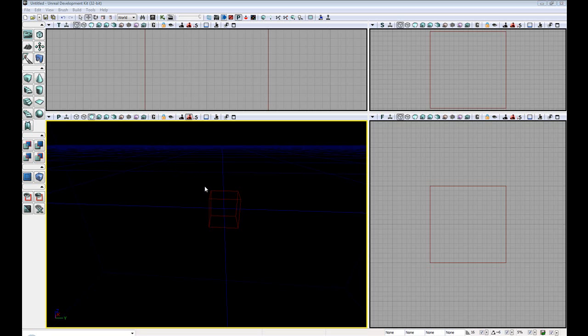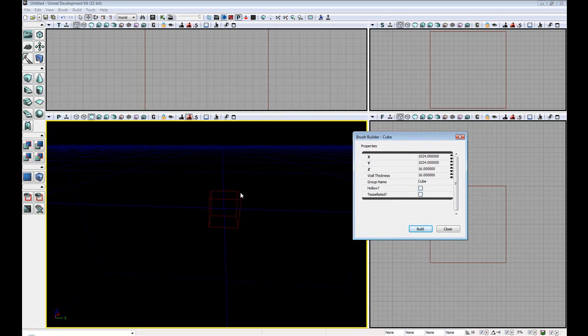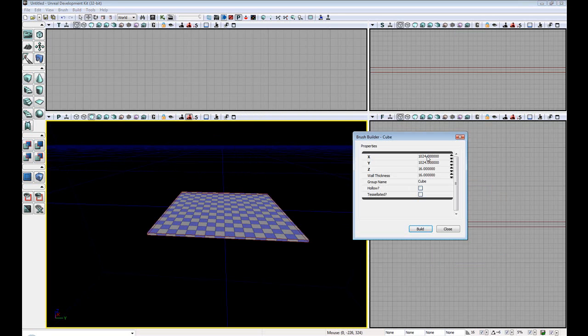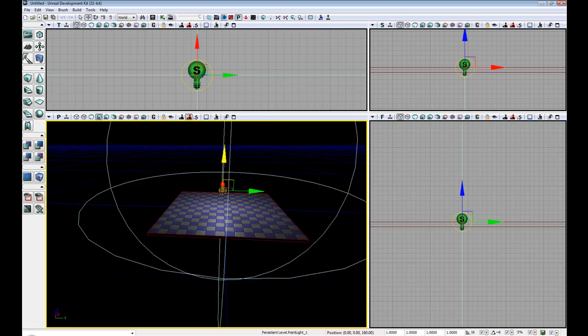Welcome to my How to Make Teleporters in the UDK tutorial. Alright, so the first thing we're going to want to do is build our brush, our ground brush. It is the standard 1024 by 16. Go on ahead and add a light.